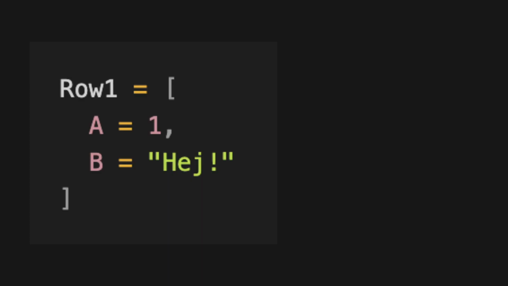We can write the first row from our table as a record like this. You can try that in a blank PowerQuery query. Just create a new variable and store this record there. Now, to get the value for key A, you can use the square brackets again. Can you see now why you need the square brackets?